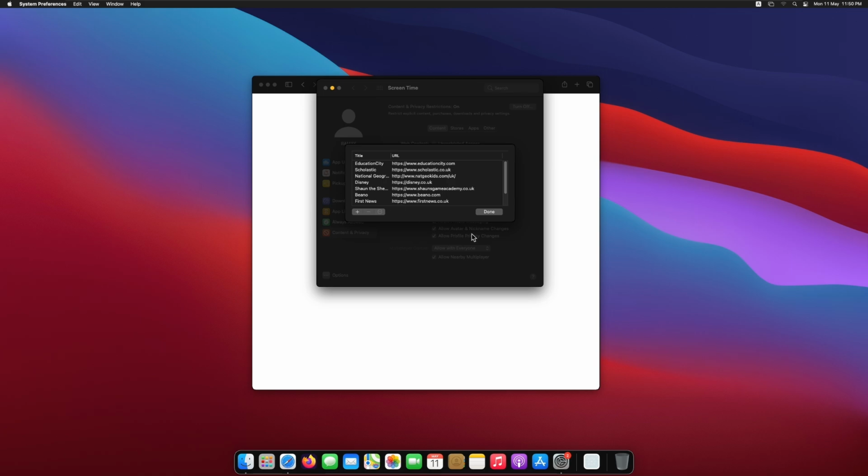And that's it. You now know how to block websites in Safari on your MacBook using screen time restrictions.